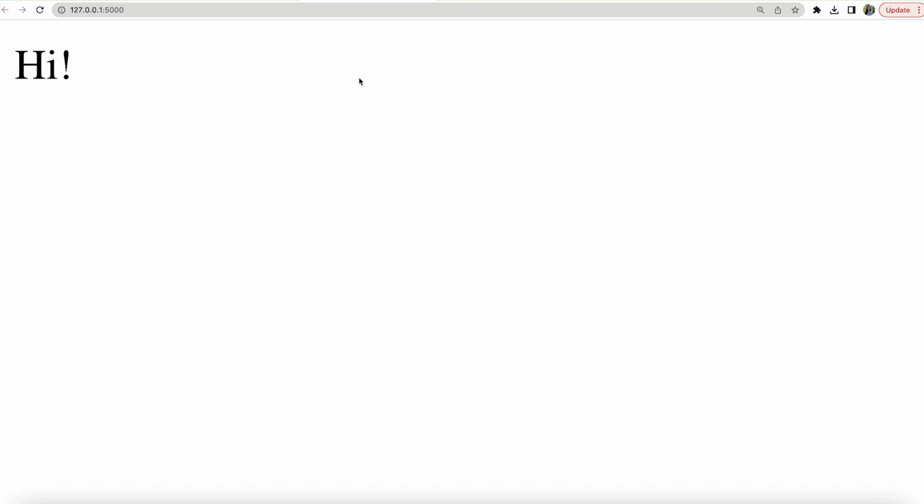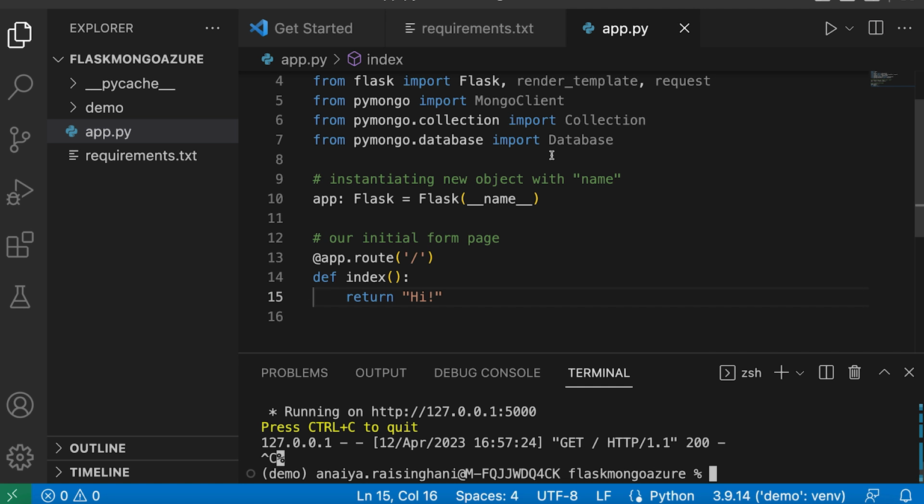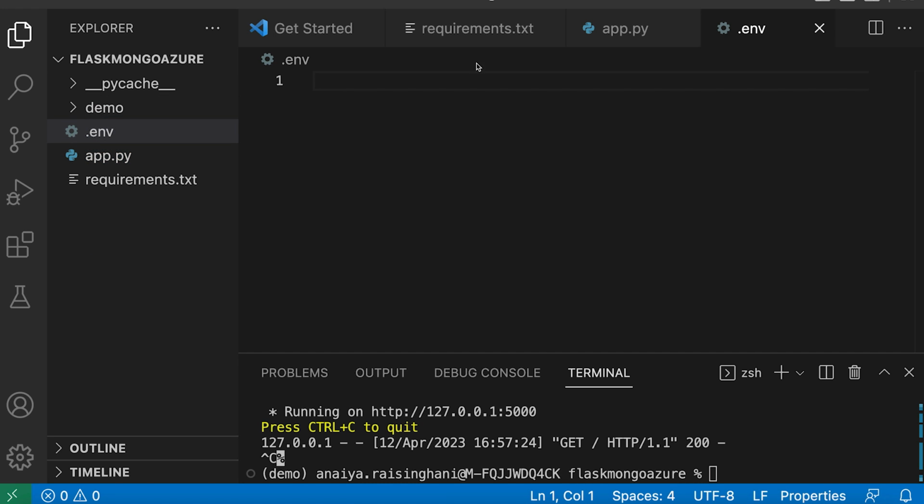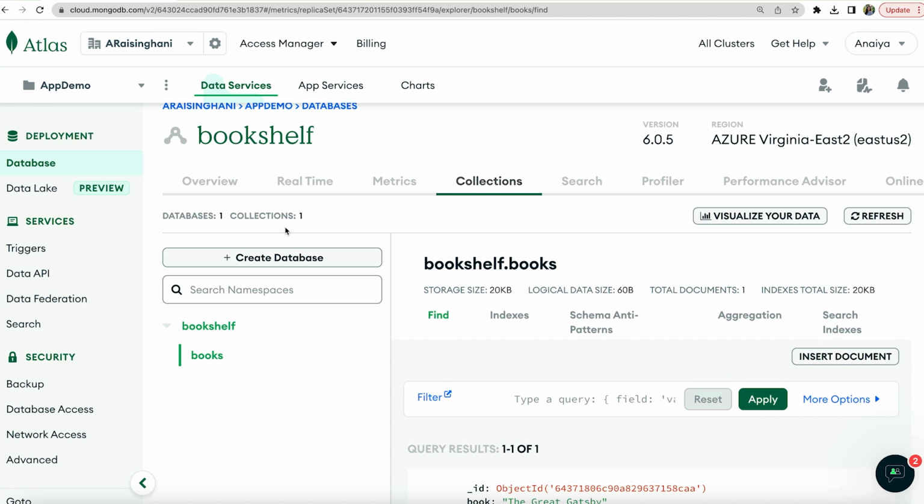Now let's connect it to our database. First, we are going to set up our environment variable. In the same directory, open up a file and name it .env. And in here is where our connection string for MongoDB is going to go. So just name it connection string, and then head on over to Atlas.